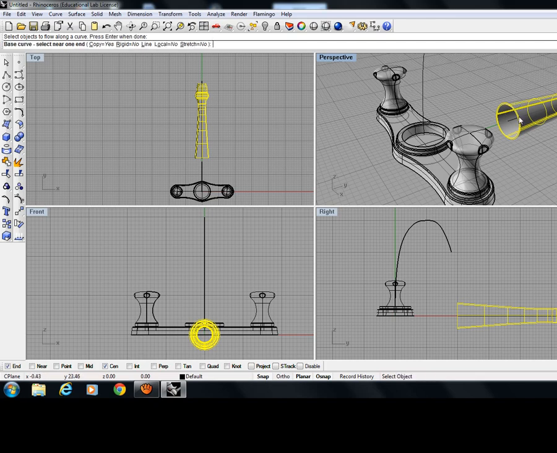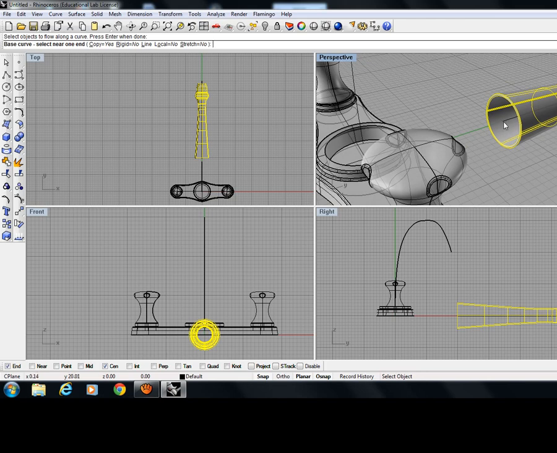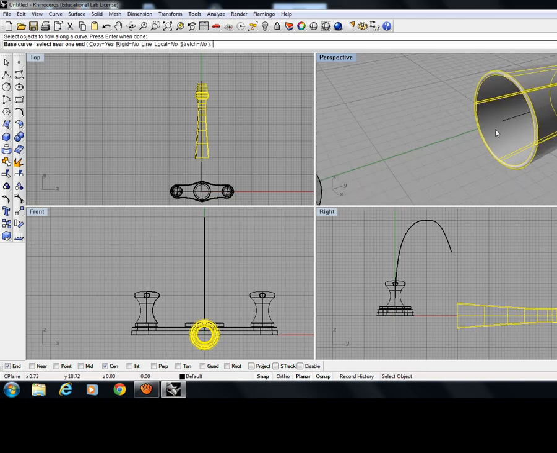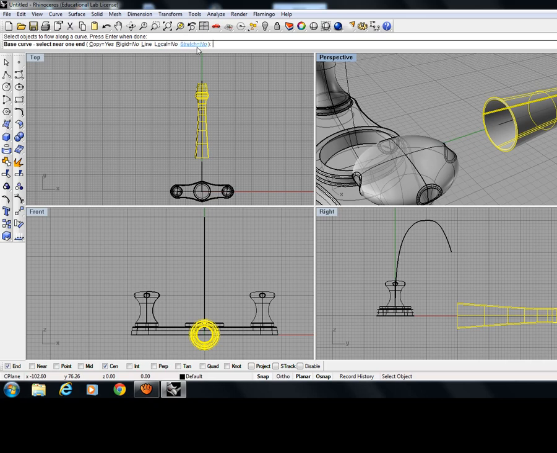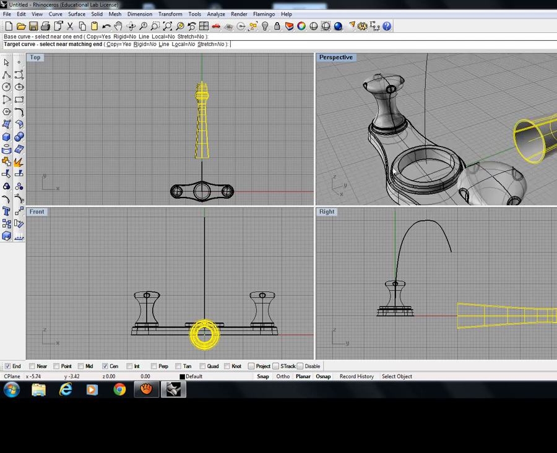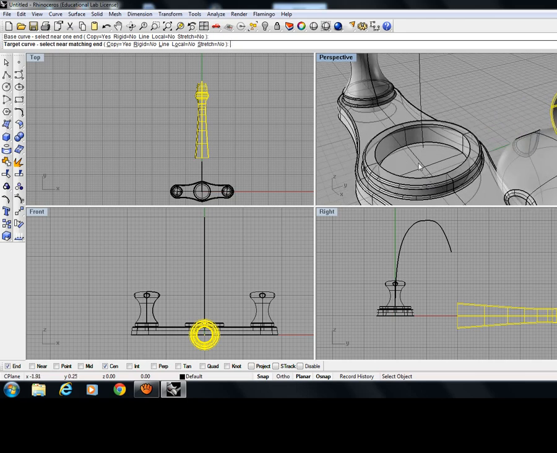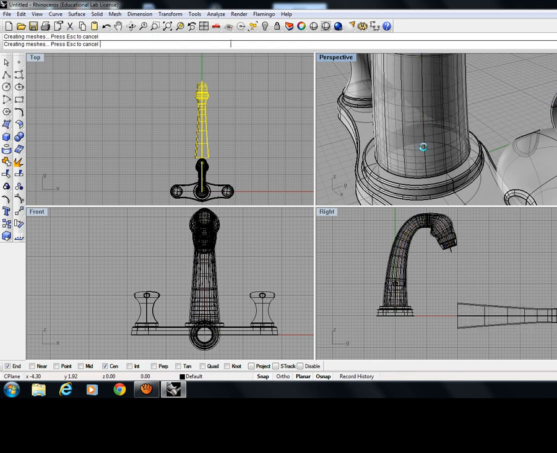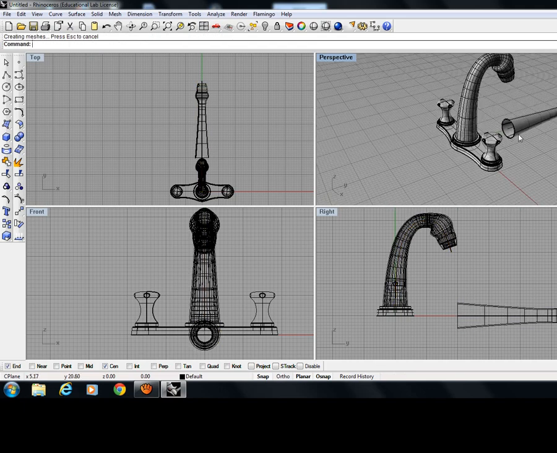Press enter. Now the base of the curve is going to be this one over here. That's the base, and it says select near one end. That's the end that I want to install. So I'm going to click here on this point, and then on the command line it says target curve. Now select near matching end. So near the matching end is this one over here. Okay, and voila, here we go.